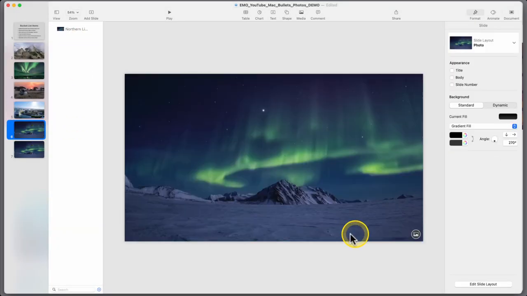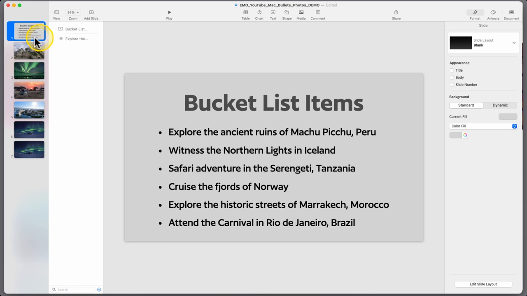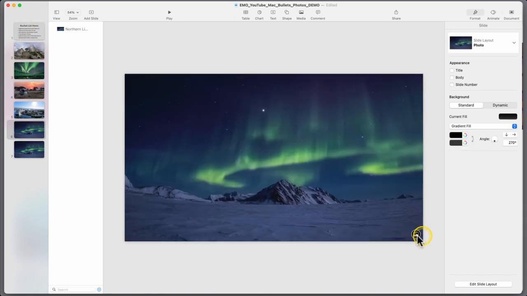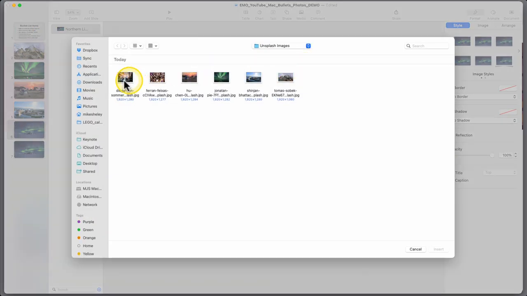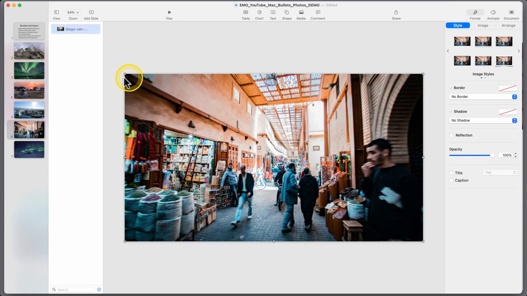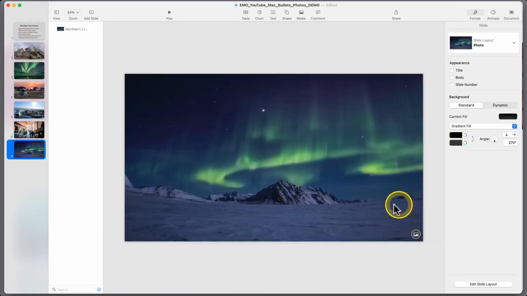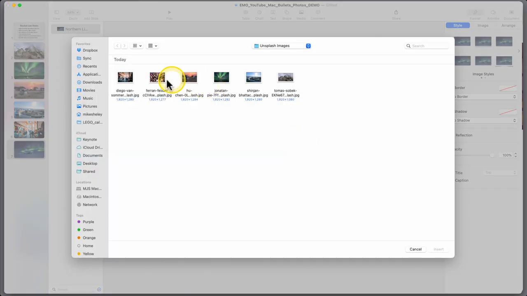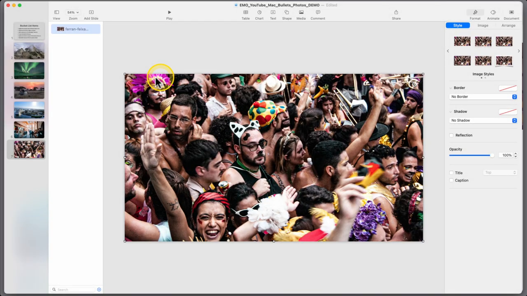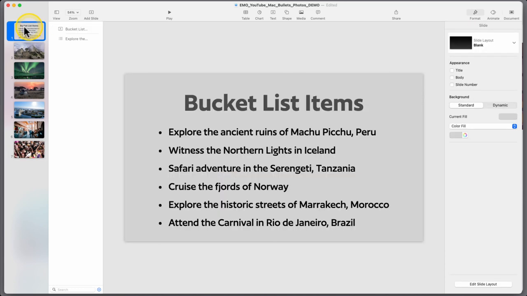Our fifth one is to explore the streets of Marrakesh, Morocco. Go in here, get the street market photo, fills the screen. And our last one is to attend the Carnival in Rio de Janeiro, Brazil. And so we'll tap on that icon, bring up this crowd photo. And now that is a great replacement to those six items on our bucket list of bullet points.